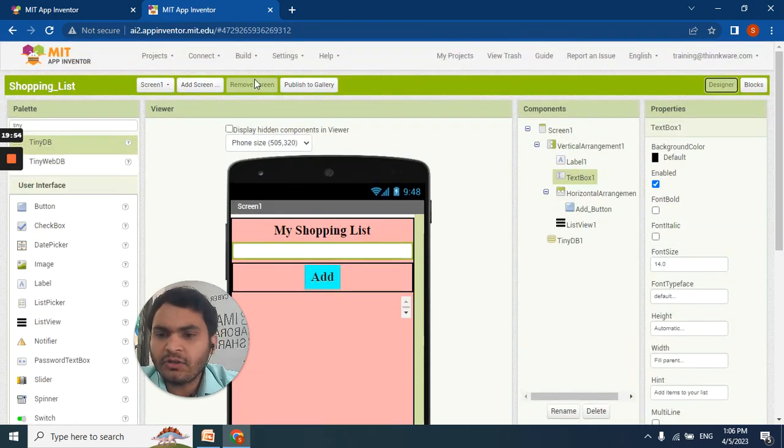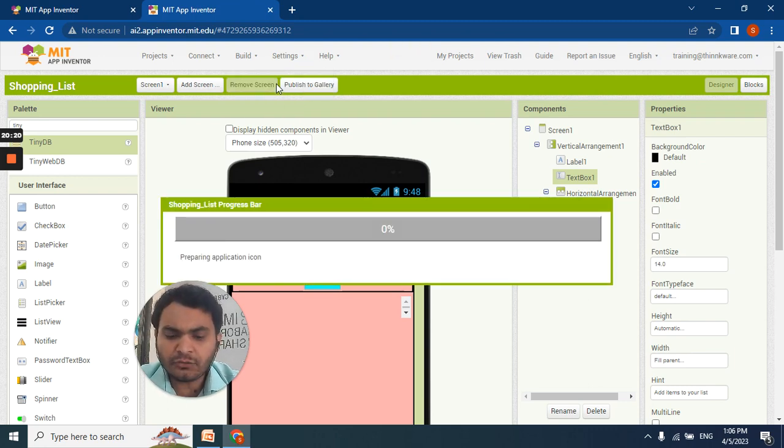Now the time is to install this app. So how can we install the app? To install the app, we need to go to the build option, and inside build, the very first option we get is Android app .apk. We need to click on this. As soon as we click on this, it will take some time, and the progress bar will be shown here.